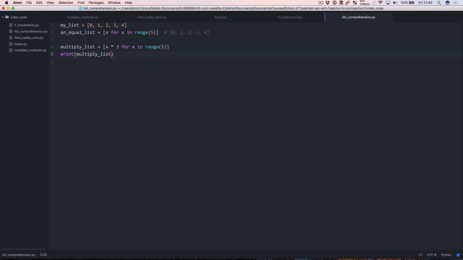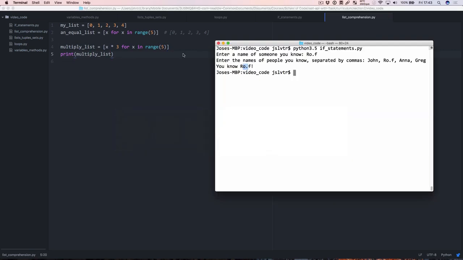So what do you think would happen when we run this program here? What do you think is going to get printed out? Some sort of error? Or do you think a list is going to get printed out? And if so, what is going to be in that list? Well, let's find out. What is in that list is each of the elements of range 5, but multiplied by 3. So we get 0, 3, 6, 9, and 12 instead of 0, 1, 2, 3, and 4.